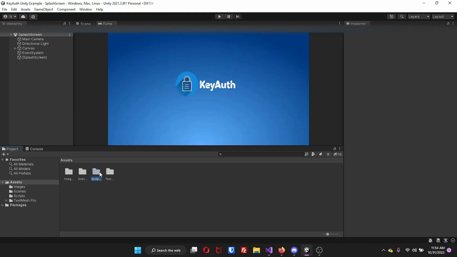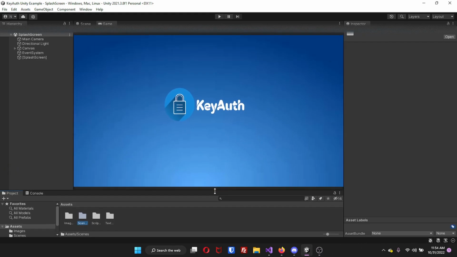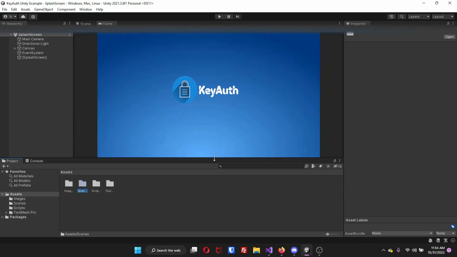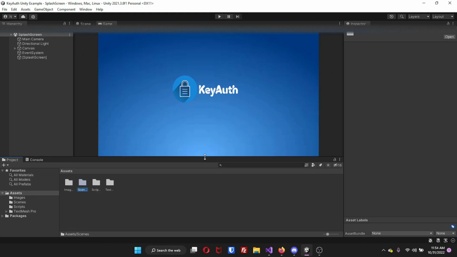I like to keep everything organized, so I keep all my scripts inside of a scripts folder, and then scenes inside scenes folder, and so forth. The first scene that you will see, if you did download the entire thing, is a splash screen. You do not have to worry about this. This is not really needed. This was just to make the example look a little bit better.